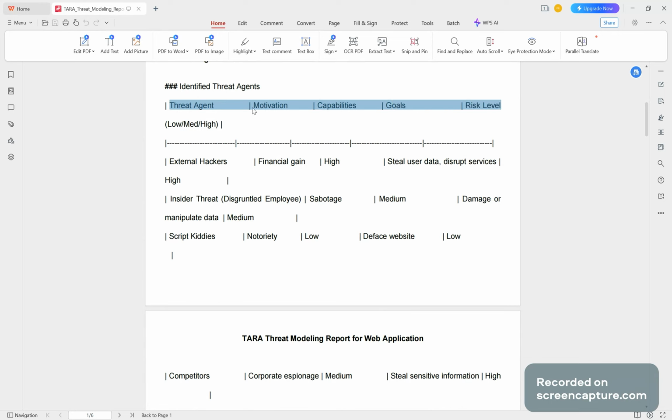Okay, the five columns: the threat agent, who is the threat agent, what are their motivations, what are their capabilities, what are their goals and risk level. So I don't mind this kind of clumsy formatting, but we can focus on the stuff within the template. I mean, like a threat agent. So the first threat agent is external hackers.